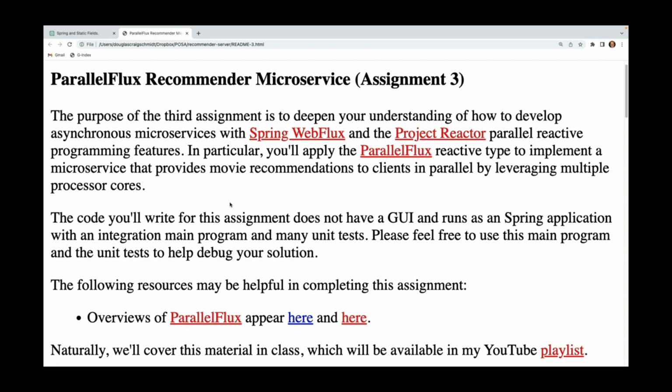So at long last, we've finally gotten to one of the main goals of the course, which was to show you how to implement a recommendation engine, which is really cool. As we've seen up to this point, the code we're going to write here doesn't have a fancy GUI. It runs as a Spring application, and it has both an integration main program, so you can start up the services and then run a test program and watch all the magic happen, and it'll also have a whole bunch of unit tests.